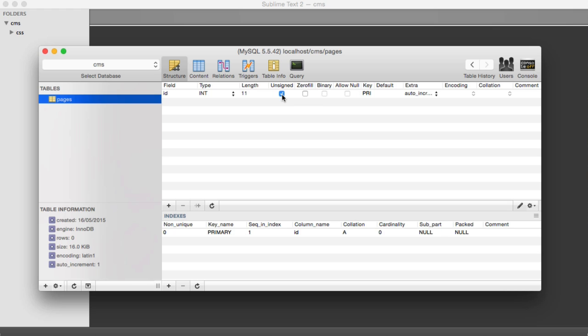We want this to be unsigned because it's always going to be above zero. And more importantly, we have this as the primary key in our database. So make sure you add a primary key to this table. And we also have an auto increment on this under extra. And all this means is whenever we create a new page, it automatically gets assigned a new ID. And this increments from one upwards. And that allows you to uniquely identify each record in your table.